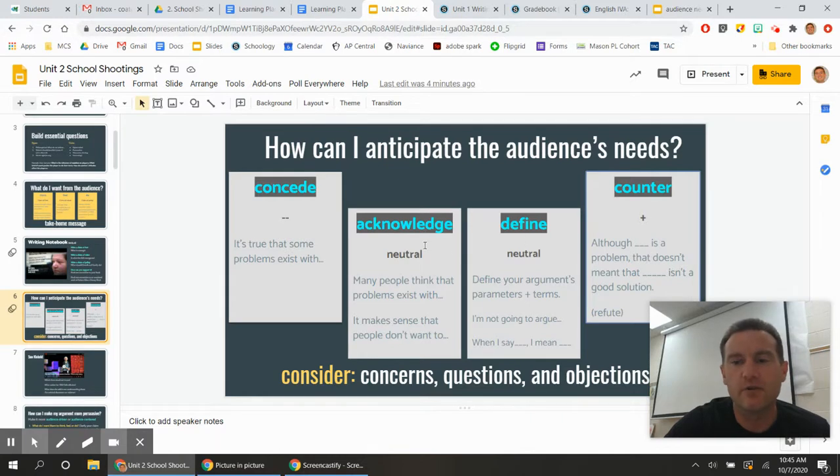You can also do things that are more neutral, like acknowledge a point. You can just say, I acknowledge that people feel this way. You might not agree with it, but you're letting the audience know, I get it. I understand that you are resistant or skeptical. You can also set up and define the parameters of your argument at the beginning. We did one in class this week that was about computers grading essays.